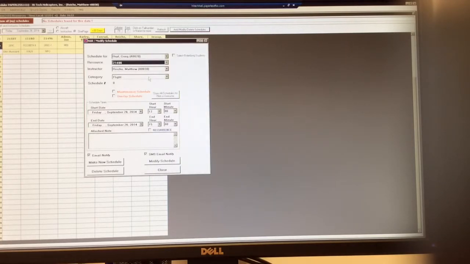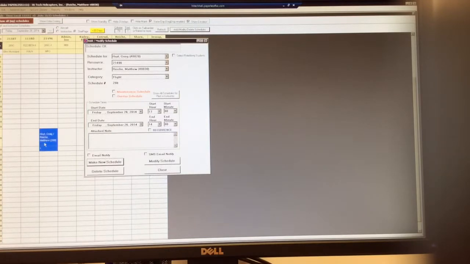Category can stay under flight, and you can put in here what your times of your flight are. So we flew earlier for today, but you could change this. Let's say you want to fly from 1 to 2. We change it from 1300 to 1400, and I usually click off these notify buttons so you don't get emails about every little thing. Once you're up here, you're going to click Make New Schedule, and you're going to see it pop onto the schedule. There it is on the schedule.